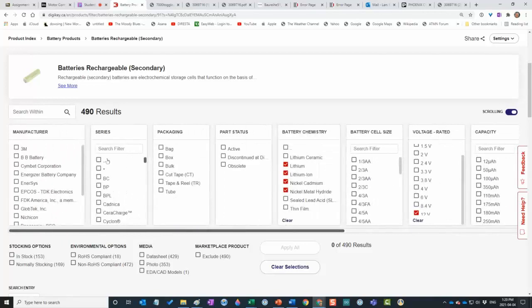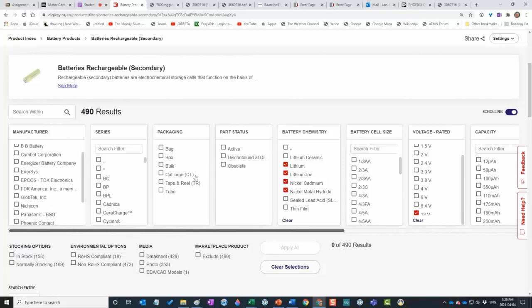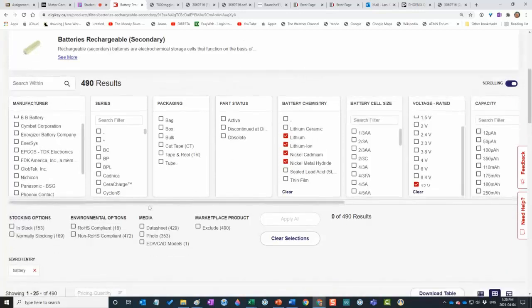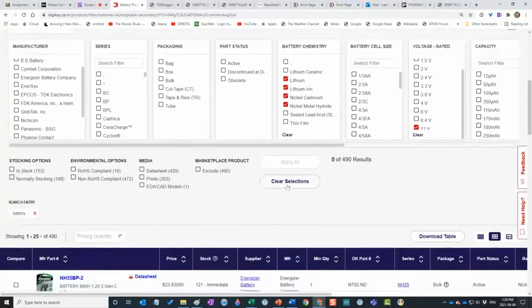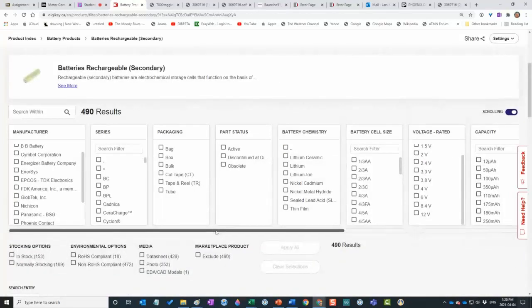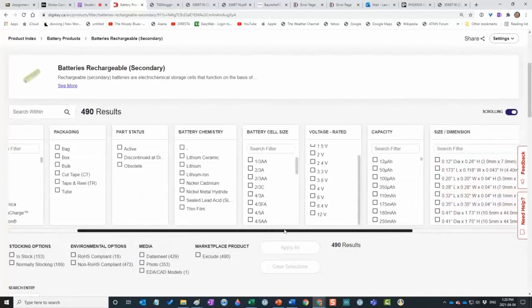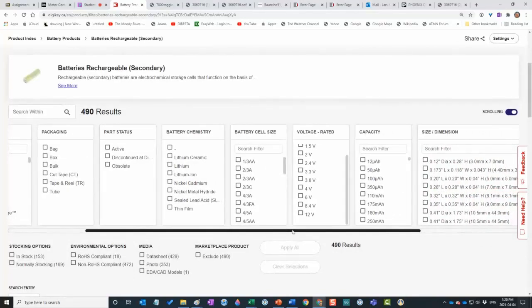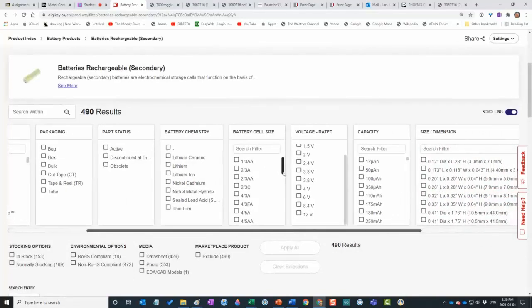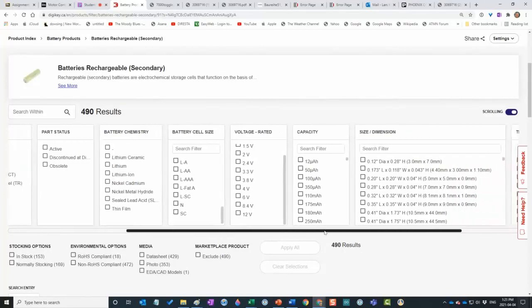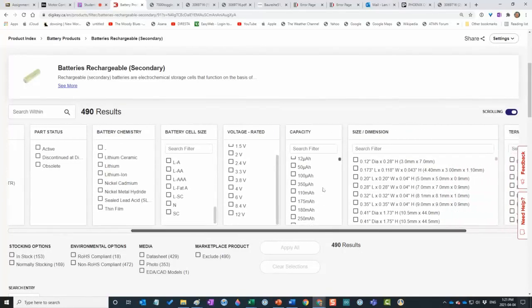So now, where's the amp rating? Manufacturer. You know what? I can't find the amp rating. So what I'm going to do is clear all selections, and then go back here and look for amp rating. Series, manufacturer, battery chemistry, cell size. Yeah, these are all the different sizes. Voltage rating, capacity. There we go, milliamp hours.